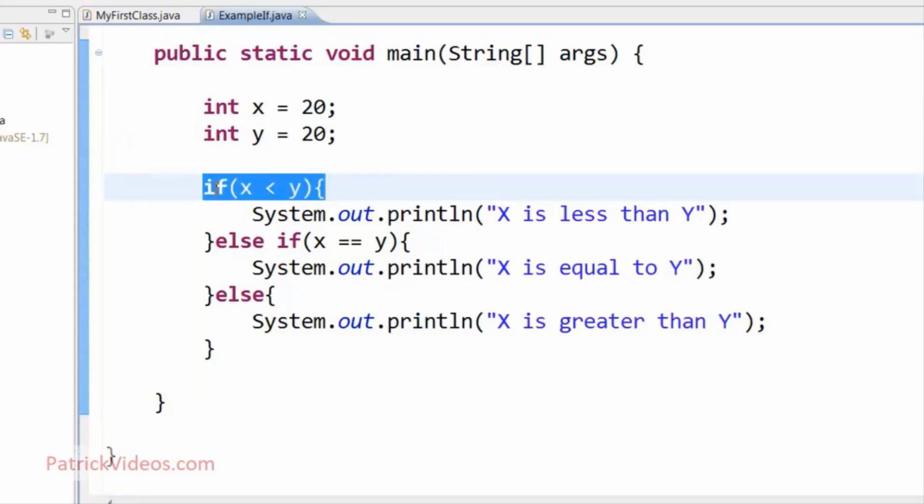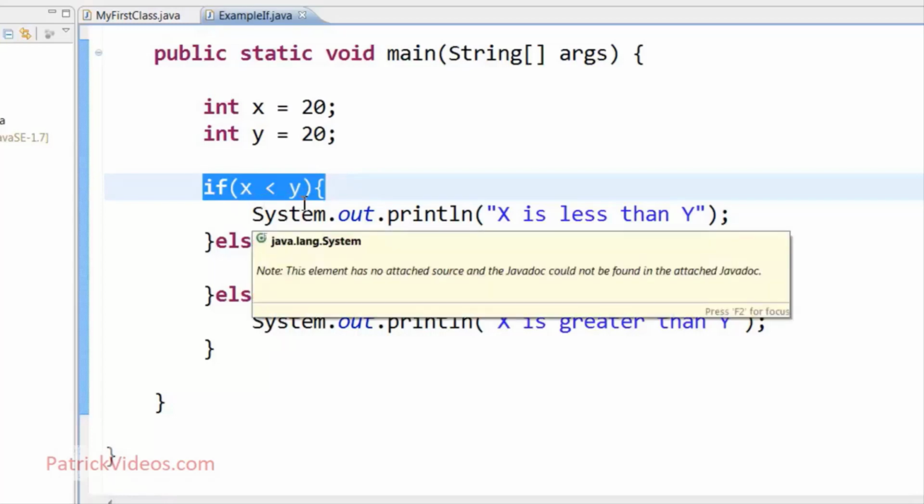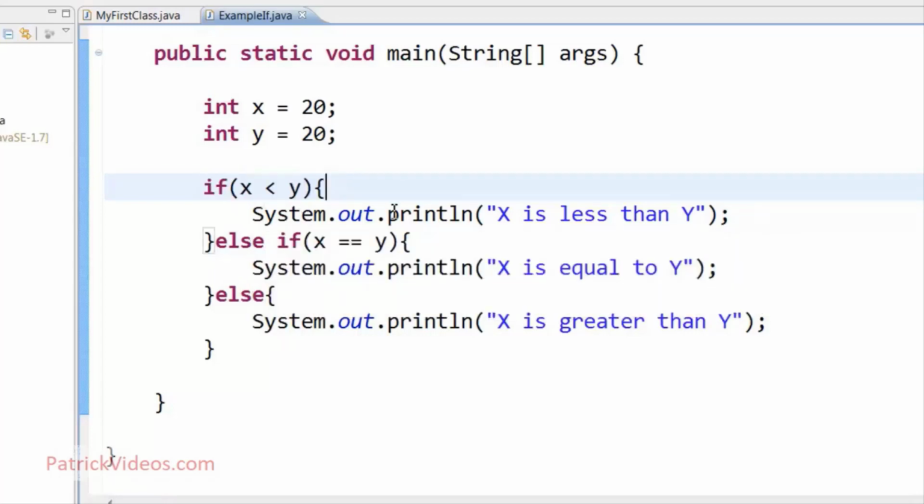I'm checking, there is going to be some kind of code. If x is less than y, I want to do something else. So I will not end this with a semicolon. This is like some kind of a main method, so I cannot end this with a semicolon. Same way, whenever you open a curly brace, you must make sure that you close that particular curly brace. These are called curly braces.